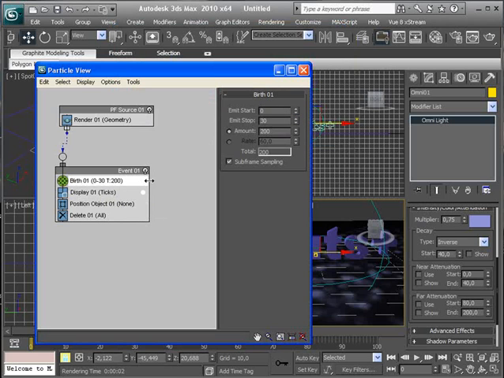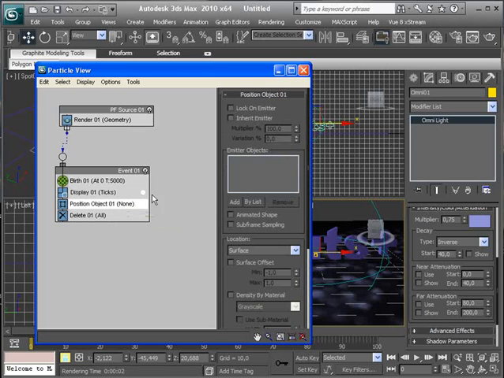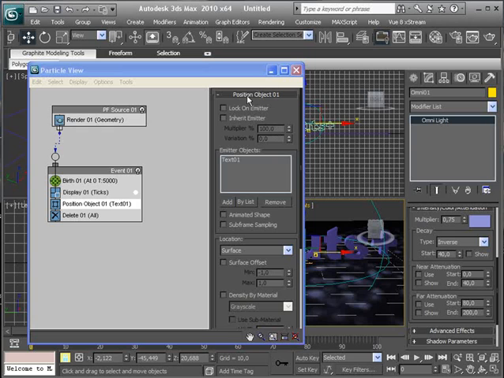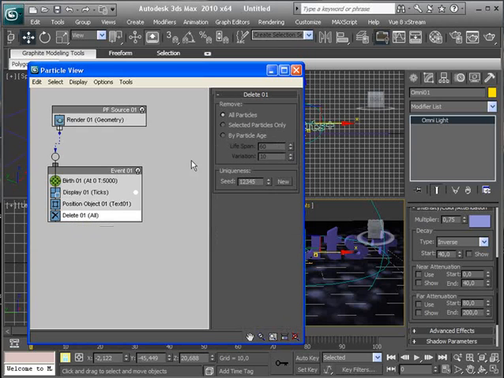And for the bullet, I'm gonna change our image stop to 0 and the amount to 5000. Then for the position object, I'm gonna add our text, and for the delete, I'm gonna set it to by particle age and add about 120 frames with a 10 frame variation.